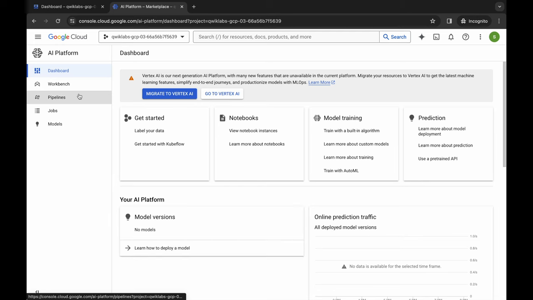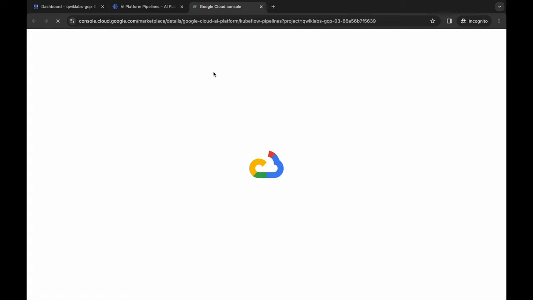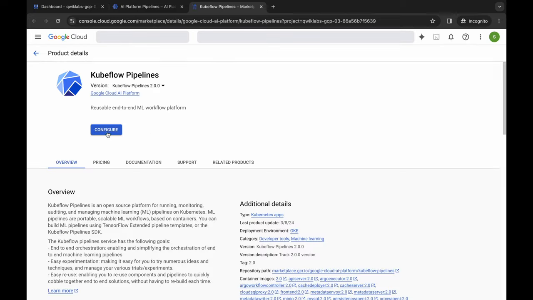Now just wait, and then click on this pipeline, wait for a second, and then click on this new instance over here. Now wait for a second, and then click on this configure over here.